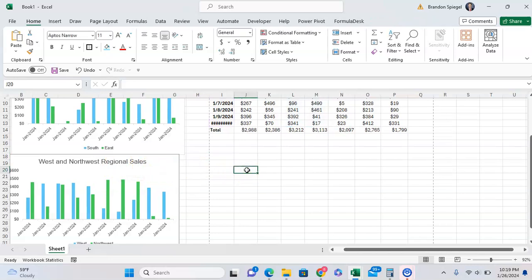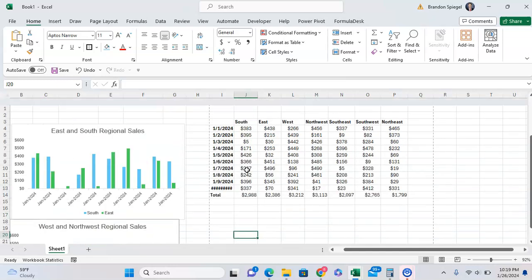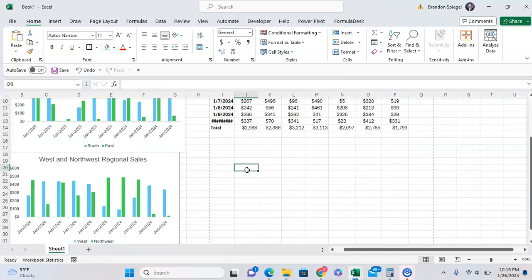One thing to note too, that the graphs need to be pretty much exactly the same for the copy paste formatting to work properly. So for example, you can't have south, east, and additional regions because it's just going to not paste properly if they're a little bit different.